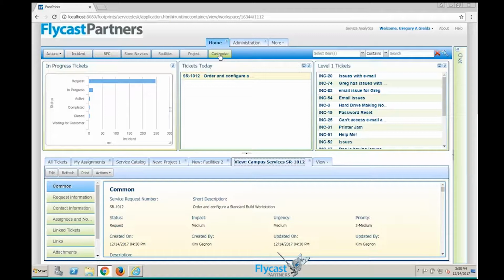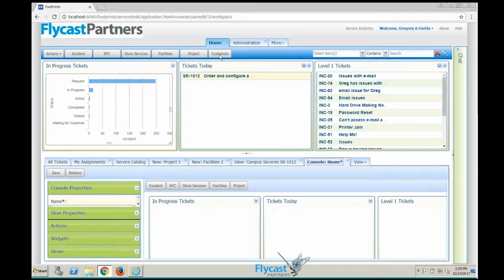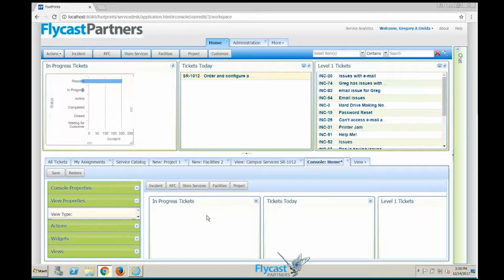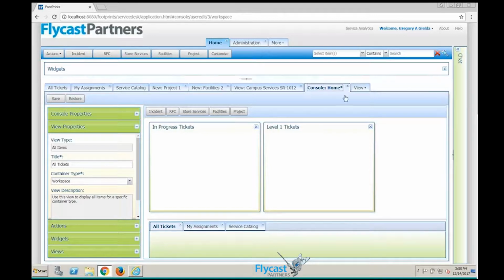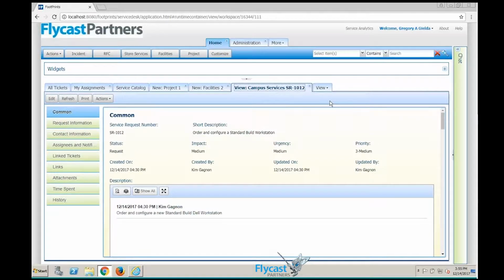I can make my dashboard customized any way I want to just by choosing customize. You can see here's my in-progress tickets, or all of my tickets that are open in a particular status right here. You can see here's my today's tickets, here's my level 1 tickets, and of course I can drag additional views out here if I want to, or close those views off and not have access to them. If I said, you know, I don't need to see that tickets today anymore, I can remove those components or include any other views of the data that I wish. So finding the info that you want to and displaying that information is very straightforward, all done with your mouse.